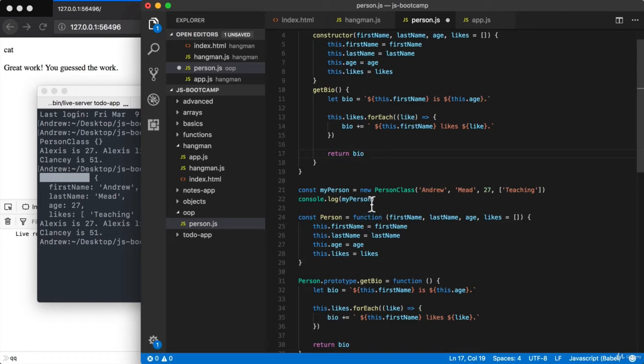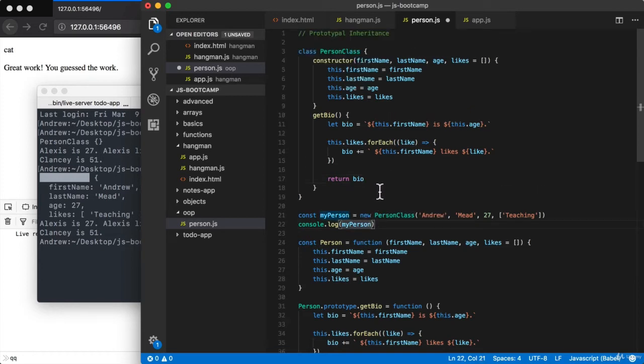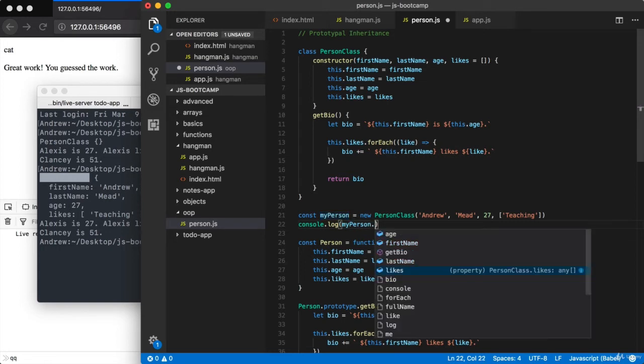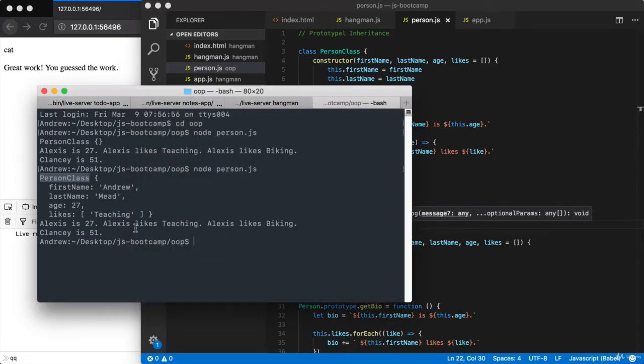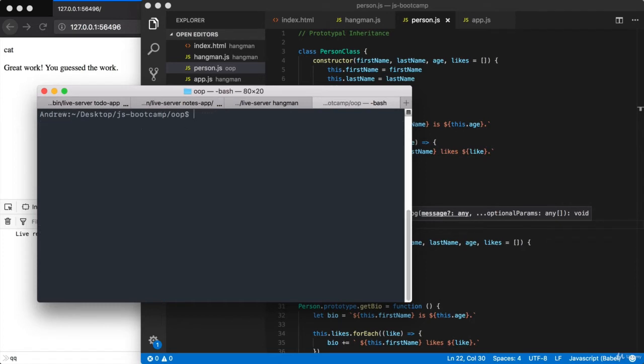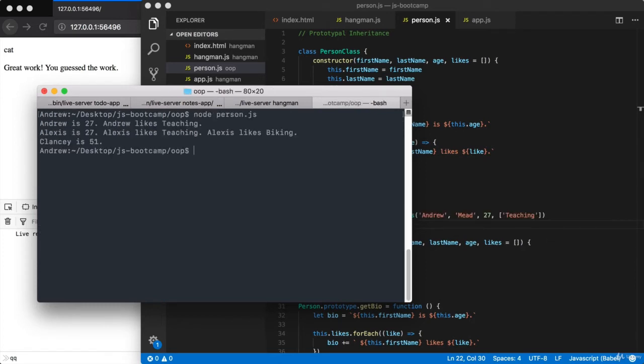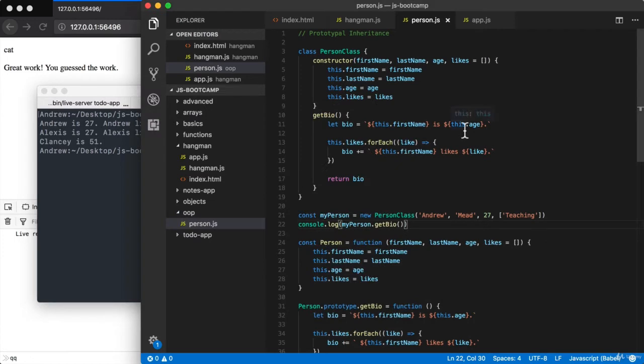We can go ahead and actually use it before continuing on. We use it just like we would use a method defined earlier. It is myPerson.getBio. I call it as a function, which it is. It takes no arguments, so I pass in none, and then I'll just rerun the script. I'm going to use clear first to clear the terminal output. If I rerun the script, right here we get our message. Andrew is 27, Andrew likes teaching. This is the exact same format we were able to see using the other definition.